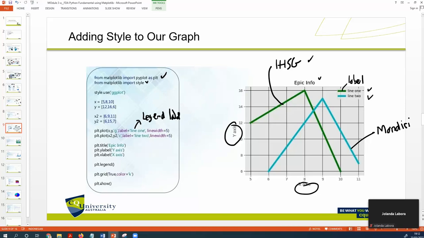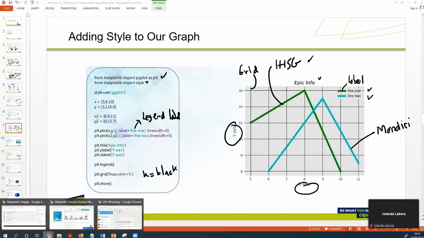Okay, and then plt.grid. We need some grid here. Plt.grid is true, meaning that we use grid on the graph with the color of K. What is K? K is black, yeah. And then show it. Okay, let's do it in Kaggle.